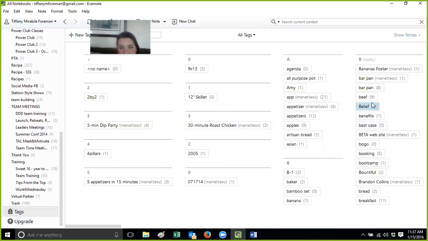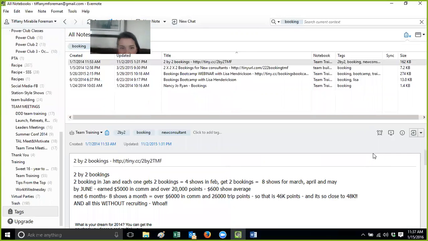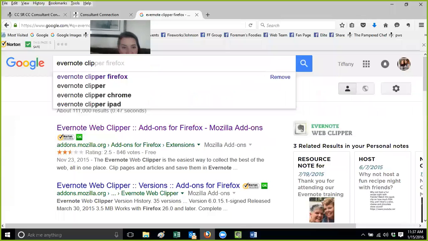Wow. So if I wanted to look up just, man, that's cool. Yeah, booking. There are 5 tags of booking. So let's see what the notes are. There are the 5 notes that have booking tagged. Wow. Okay. That's kind of how hashtags work on social media.